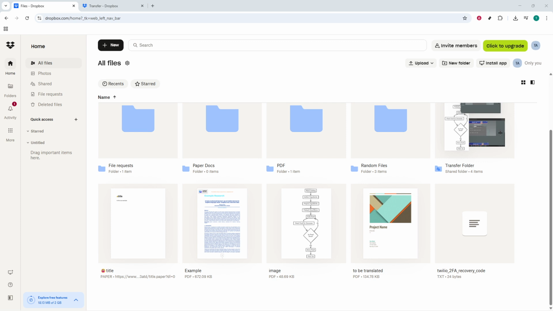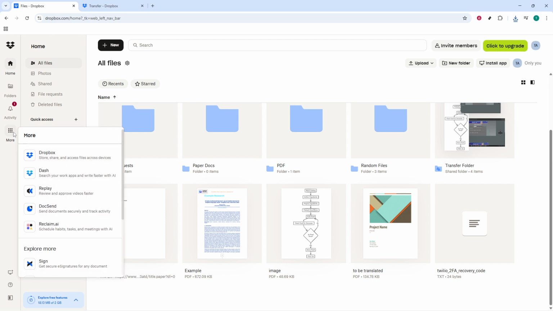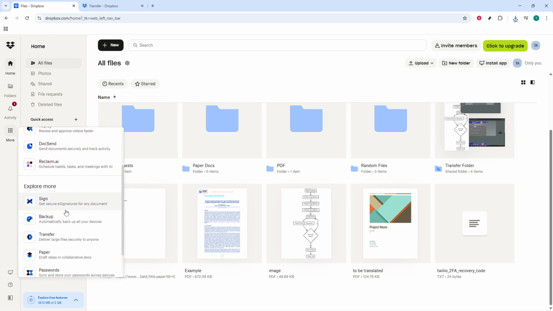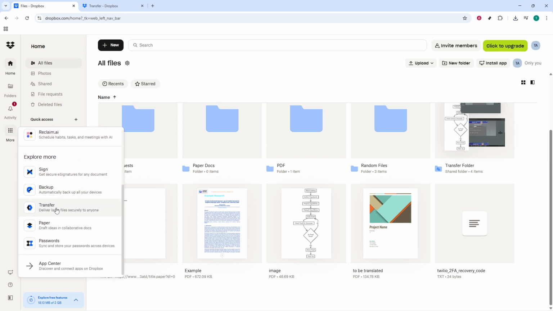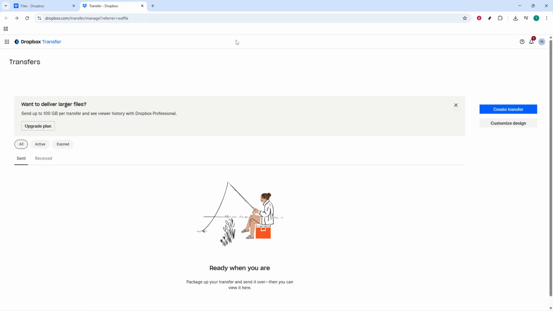Start by heading to Dropbox.com and signing in. On the left sidebar, look for the small grid icon. Click it, then choose Transfer. This opens the dedicated transfer area where everything is organized around one-time shareable packages of files. Next, click Create Transfer. You'll see a clean workspace where you can build the package you want to send.